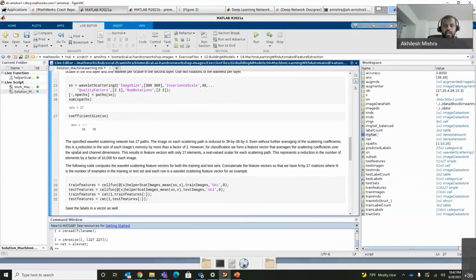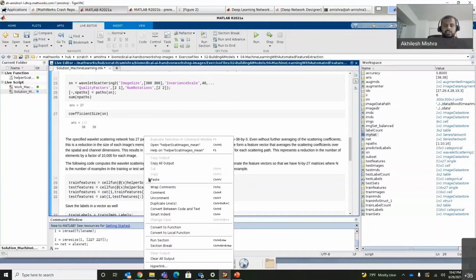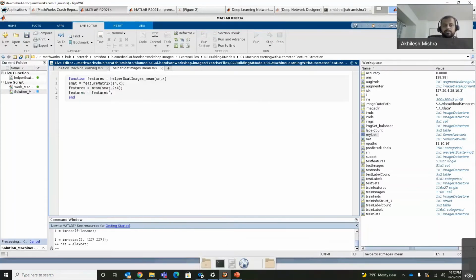So I have this function over here, which actually calls the feature matrix on the wavelet scattering network. This will give me a matrix of size 27 by 38 by 38 by 3. And I would just call this mean for the 38 by 38 by 3 and call it my feature.